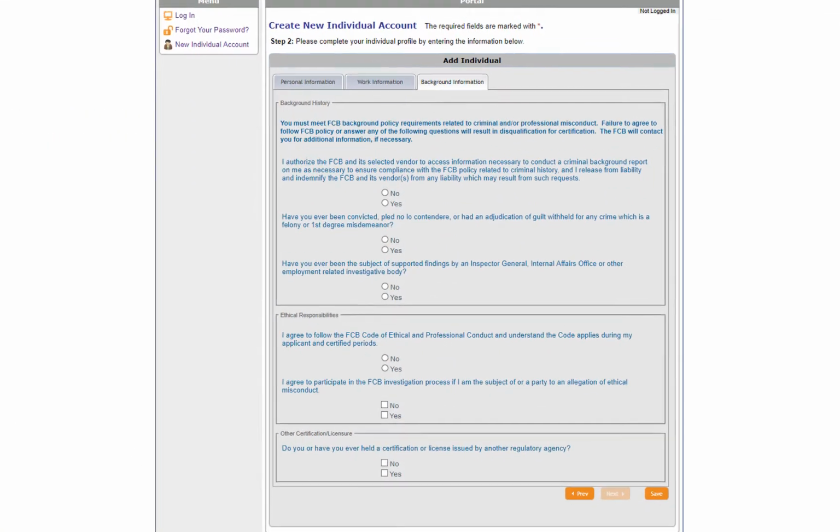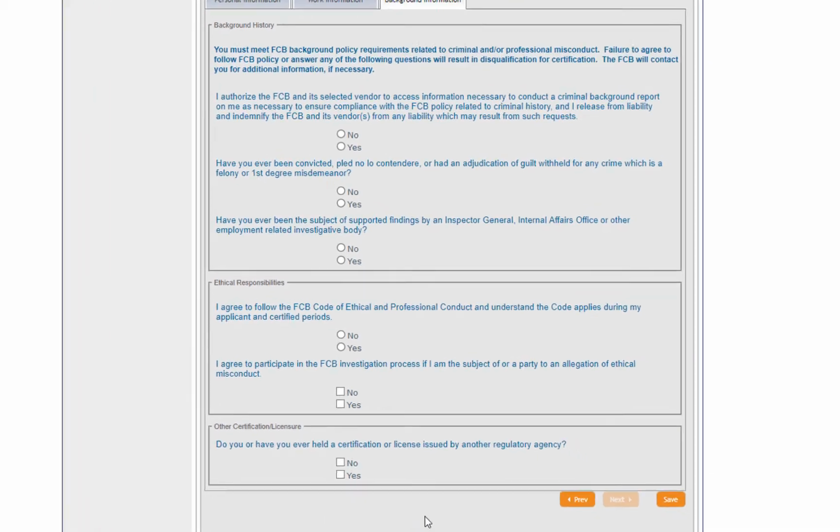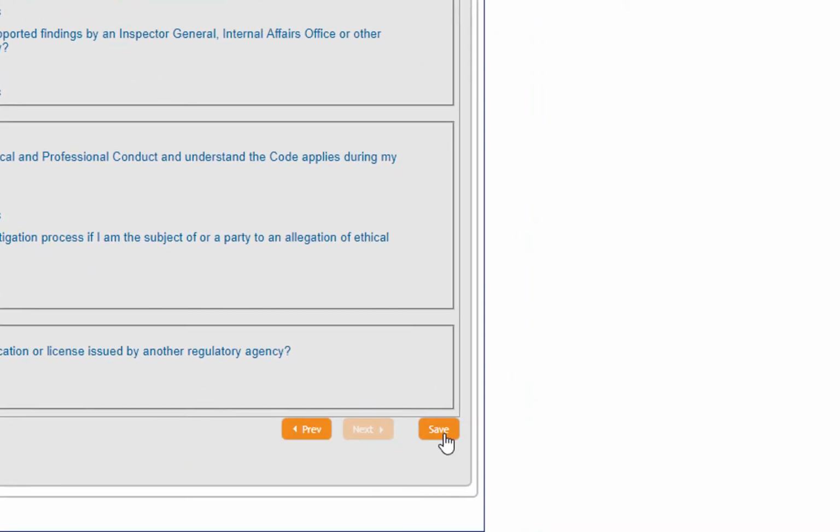Now that we are under the Background Information tab, you will be asked questions about your criminal history, and you will also be presented with the Florida Certification Board Code of Ethical and Professional Conduct Agreement. Please take the time to read these questions thoroughly so that you don't miss any information or select an unintended answer. After reading through and answering the questions, you can finish creating your profile by clicking on the Save button located at the bottom of the tab.